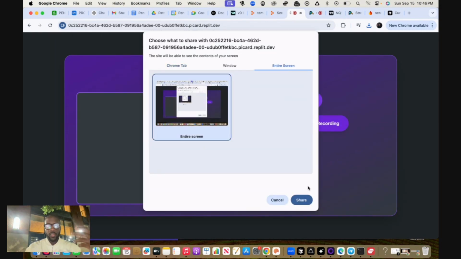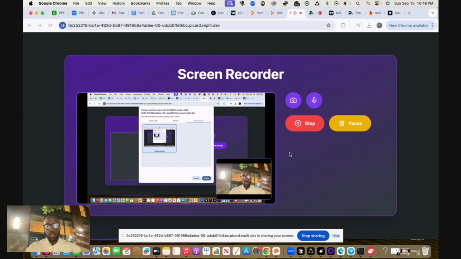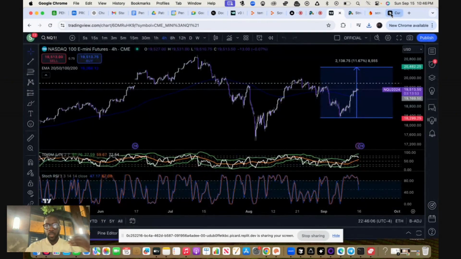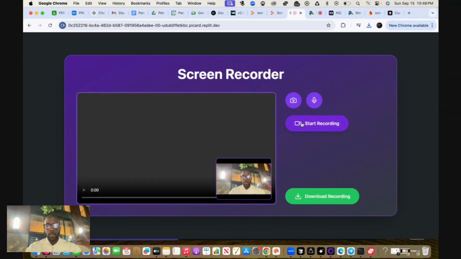Let me try the entire screen. So I'm sharing the entire screen, now it's recording the entire screen. Have the camera on first. I can click between pages, and then let me stop it, download recording.